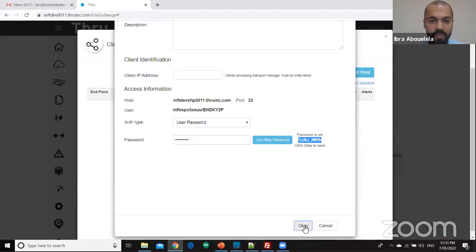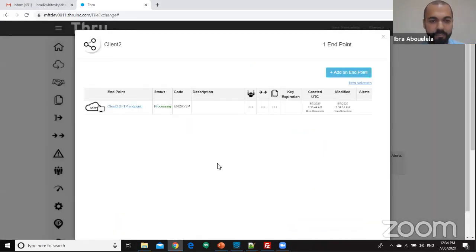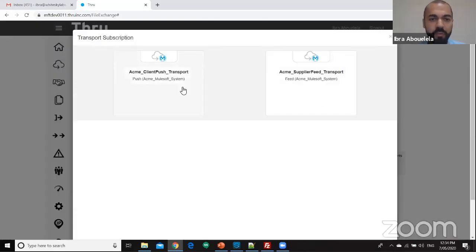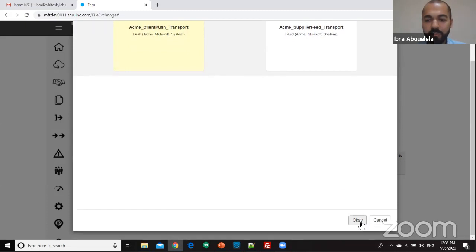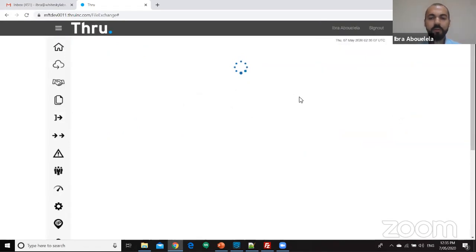And I'm gonna press OK. And now that we have the endpoint, we can add a subscription to this. It will ask which of these transports you would like to register to. So we're gonna select the client one to receive the information, or the new file.